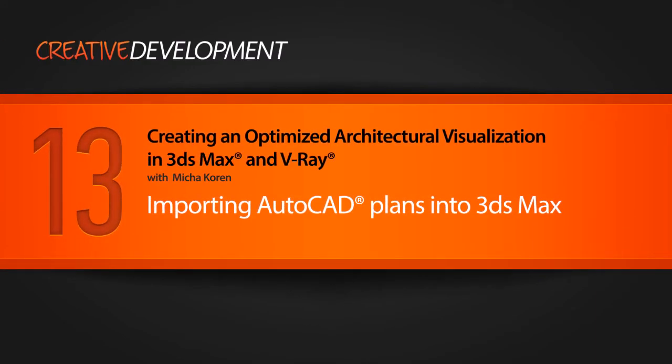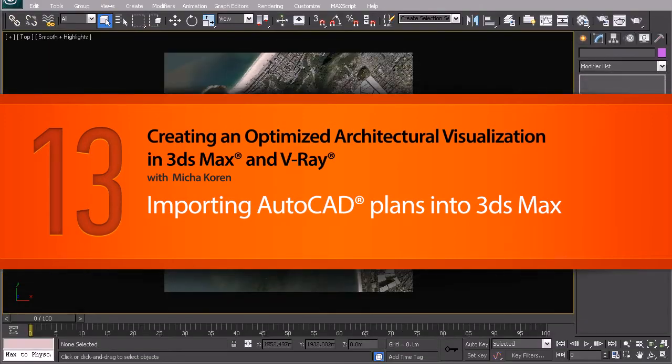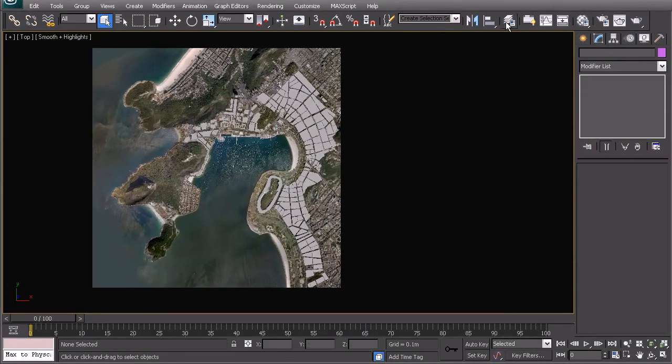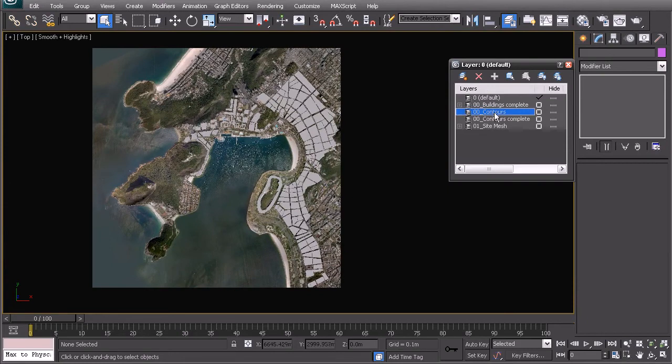So now in this video, we're back in 3D Max and we're going to be bringing in the architectural drawings that we were looking at earlier. Now, before we bring that in, let's just clean up our layers a little bit so that we can have a little bit of order in the way that things start coming in once we bring in new layers.